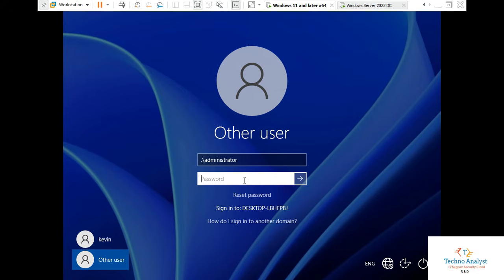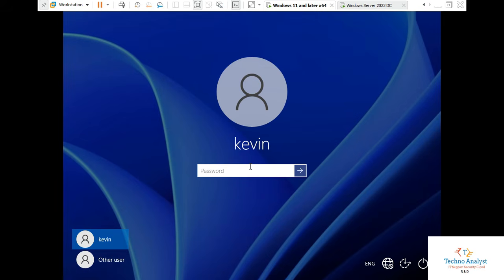So what I will do, I will log in with a domain name, like Kevin is my already domain ID. So I will use my domain credential over here and I will log in with Kevin.